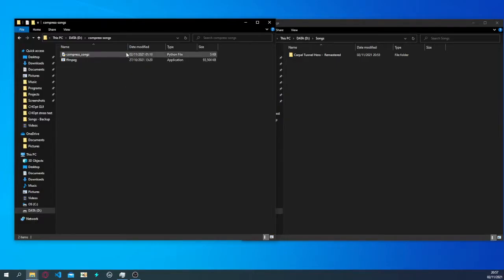Now, if you are not on Windows, so you're on Mac or Linux, you will also need to install FFmpeg via your package manager so that you can run it on the command line, and in which case, you can delete this. You just need the script file.